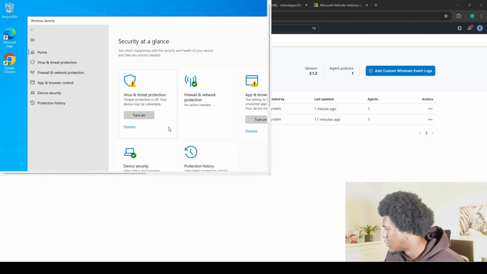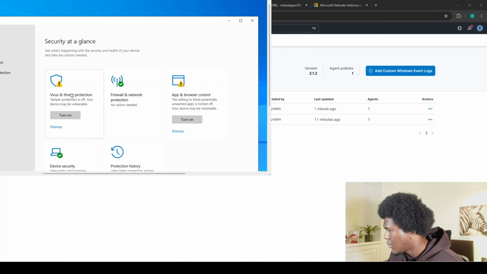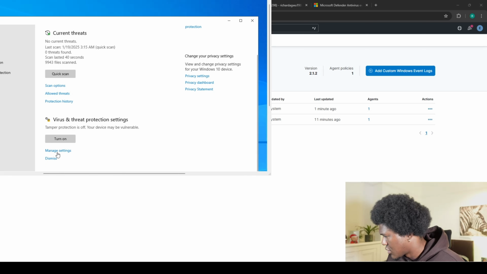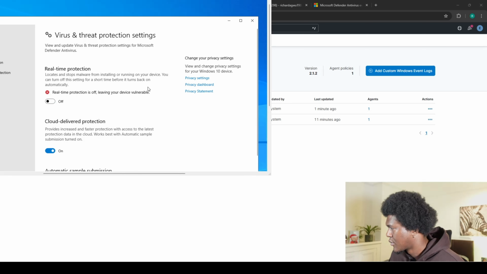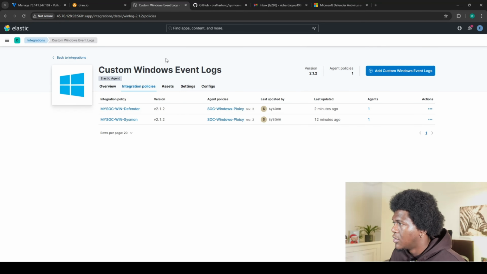If we click on virus and threat protection, then we go to manage settings. Yeah, down here you can see the real-time protection. So we're going to turn this off. Now it's turned off. Let's see if we're going to get any logs on that.